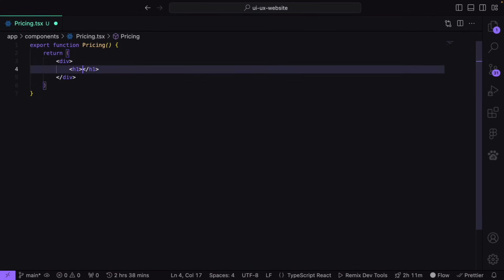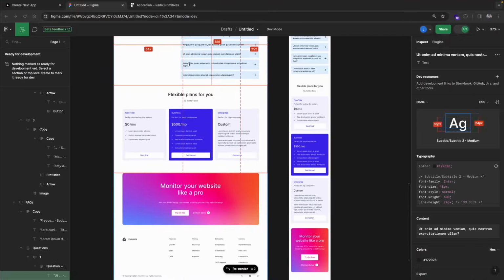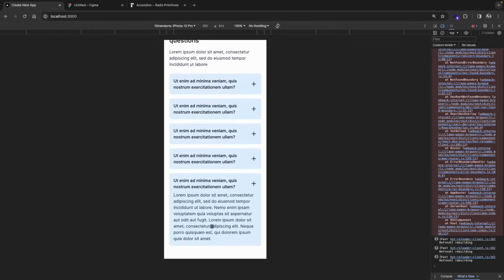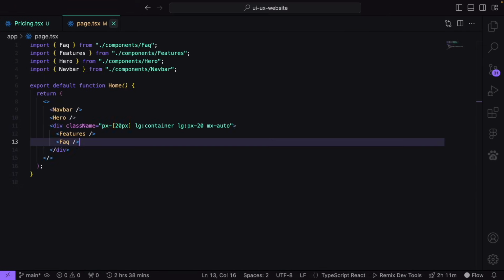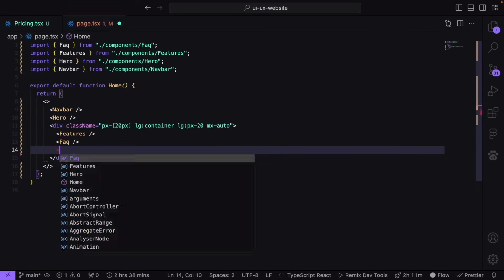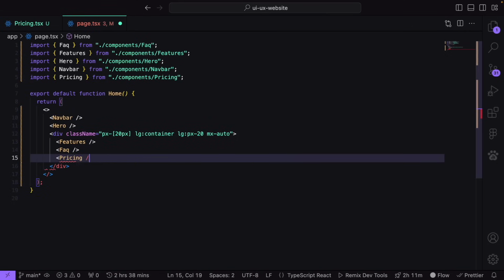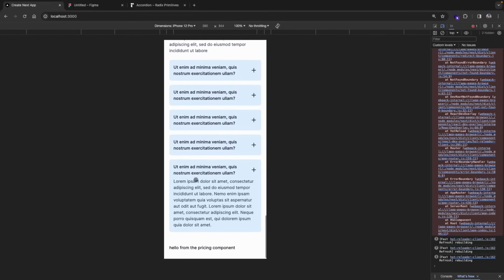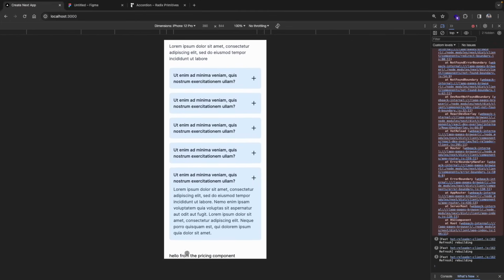And then inside of here, h1, hello from the pricing component. If I now save that and go back, you won't see anything. And that's again because we don't render it in the index page. So under the FAQ component, let me render our pricing component. This is imported from our components, and as you see now, this looks quite nice. And now also right here you see hello from the pricing component.